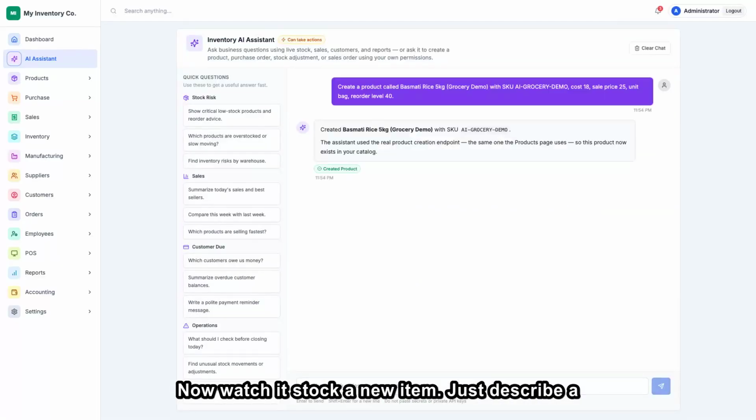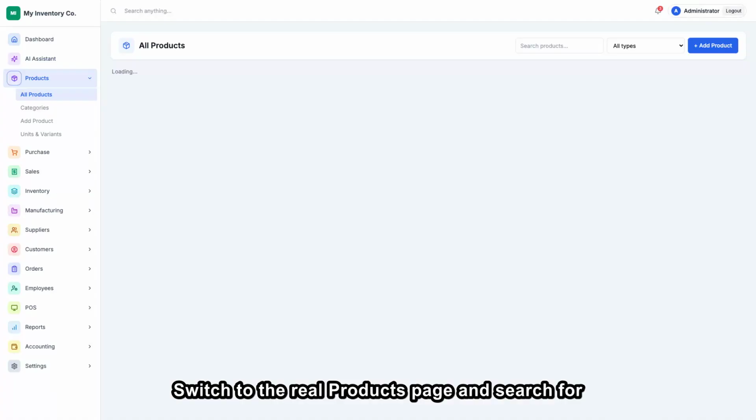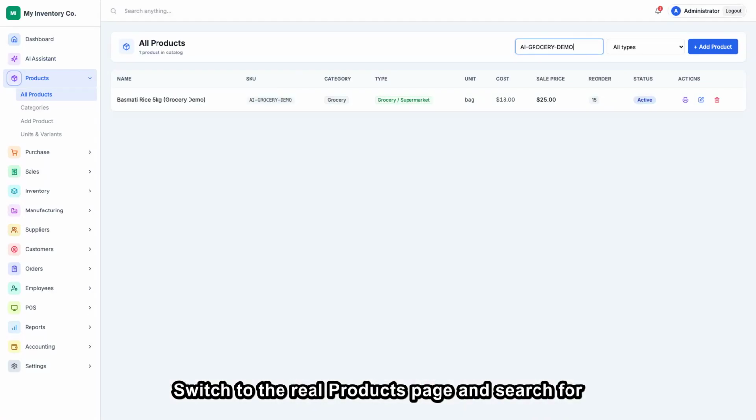Just describe a grocery product in plain language, name, price, and unit, and the assistant creates it using the same product API as a manual entry. Switch to the Real Products page and search for it. There it is, basmati rice, the exact product the assistant just created, live in the catalog.